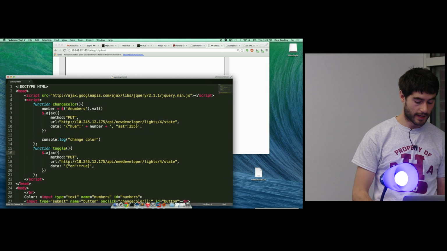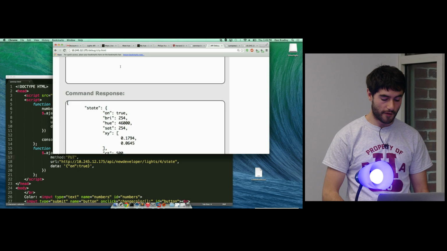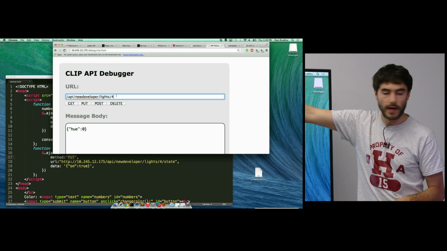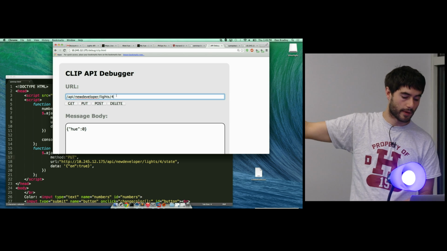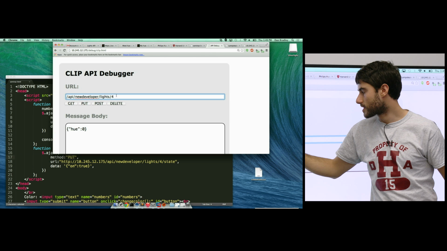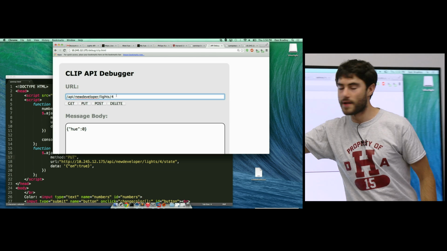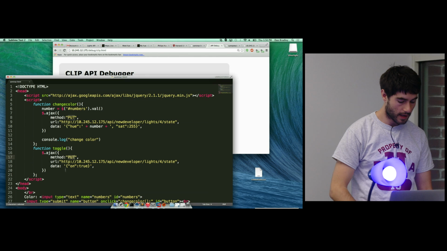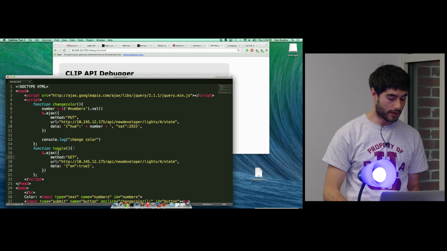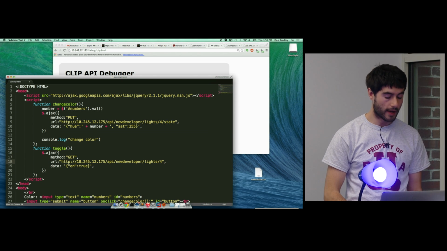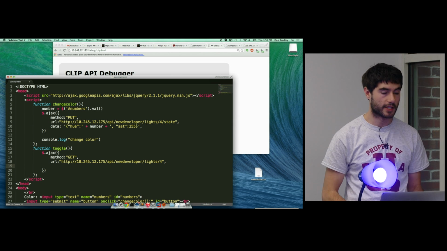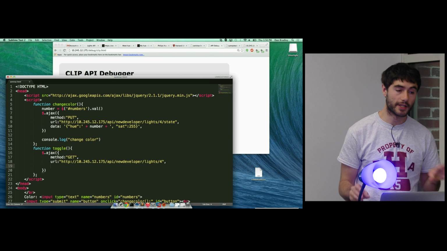So let's talk about how we do this. If we go up here, again, our URL was the IP address, 10.245.12.175/API/new developer/lights/4, and we use the method get. So if we actually want to just do that, just getting the information alone, we are already there. We can get the information just with that. But we want to do something with that information.